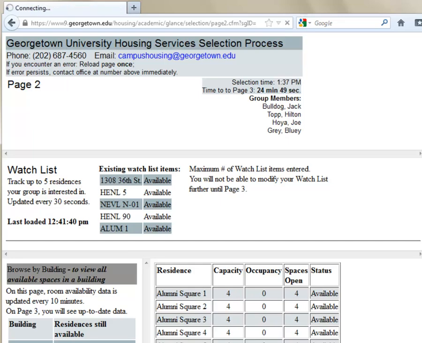However, you are still at least 30 minutes from making your actual selection, and a number of residences will be selected before your group picks on page 4. On page 3, you will be able to get more up-to-date information about what is still available. So let's move ahead and take a look at page 3 in the next video.